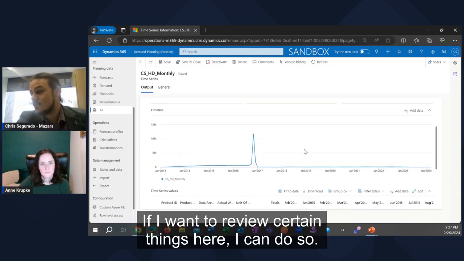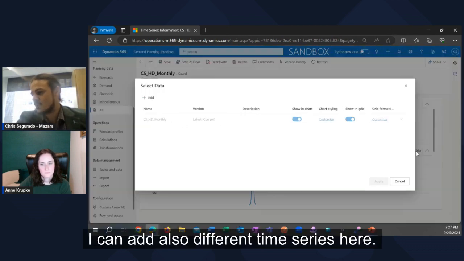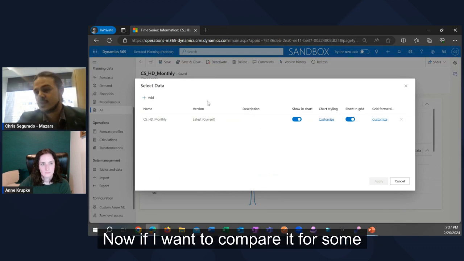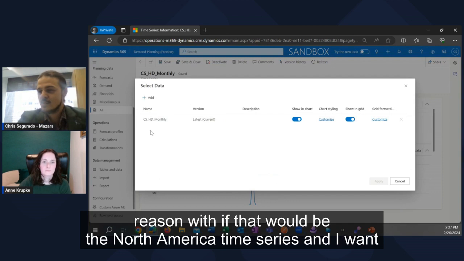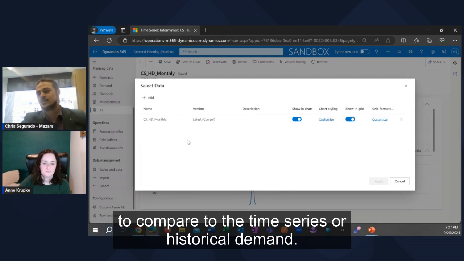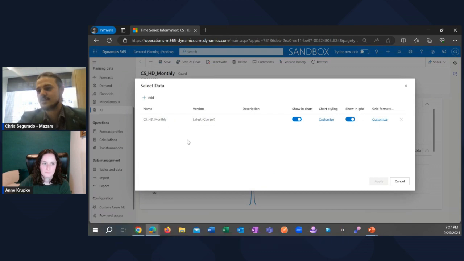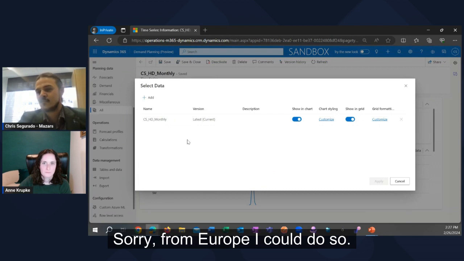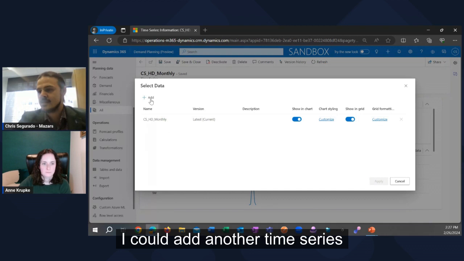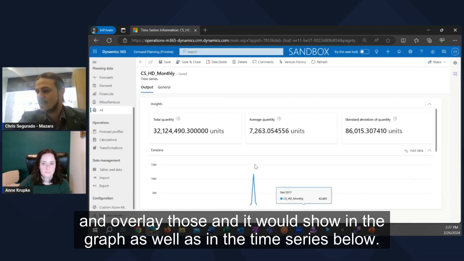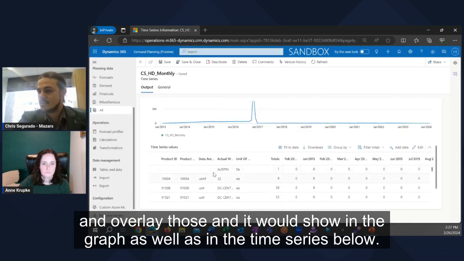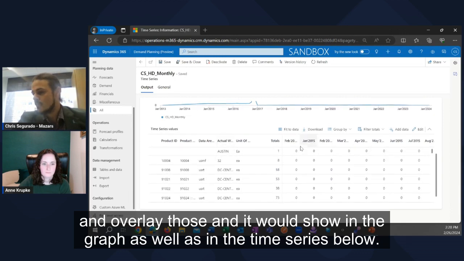If I want to review certain things here, I can do so. I can also add different time series here if I want to compare, for some reason, the North America time series to the historical forecast, historical demand, from Europe. I could do so. I could add another time series and overlay those, and it would show in the graph as well as in the time series below. I can download it.